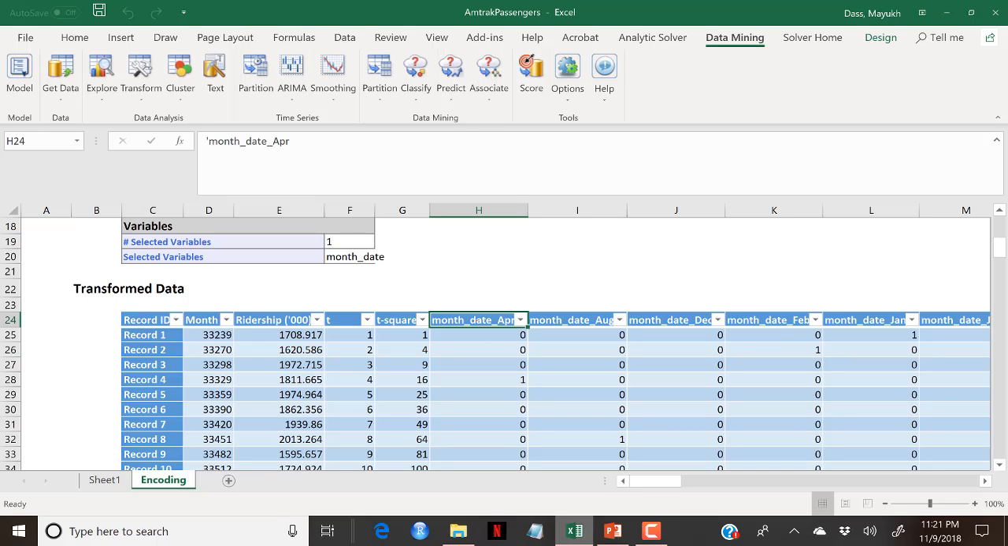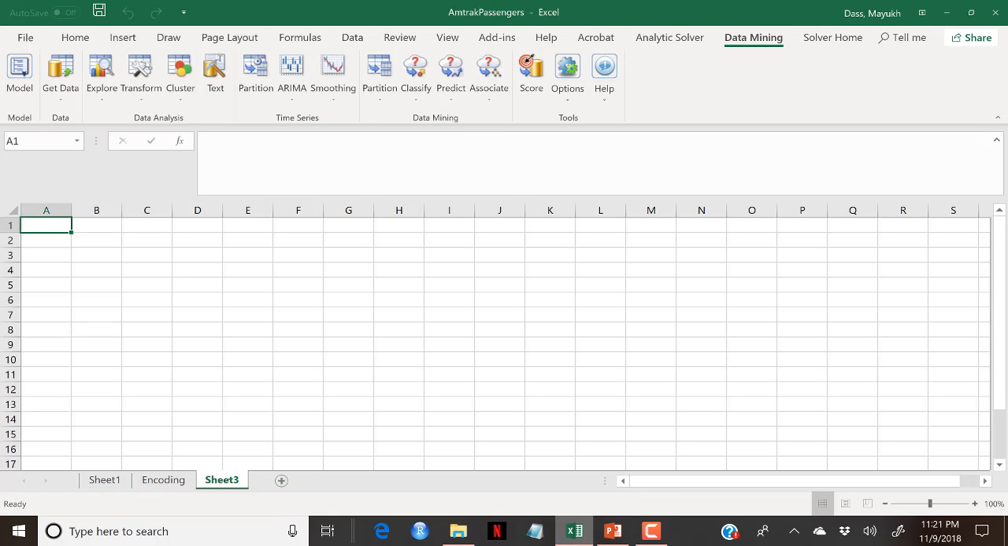As you can see in Excel Miner, all these dummies are alphabetically ordered. So it's not January, February, March, but it starts with April, August, December. Now our goal is to create new 12 values, so I'm going to create a new spreadsheet. I will name it future value.